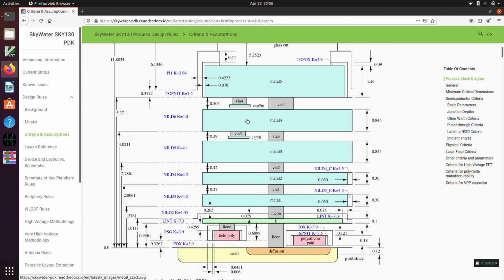And so both of these MIM capacitors have about the same capacitance per unit area. The nominal value is 2 femtofarads per square micron. So one can use either one of these things. You can also stack them together on top of each other to get roughly 4 femtofarads per square micron.